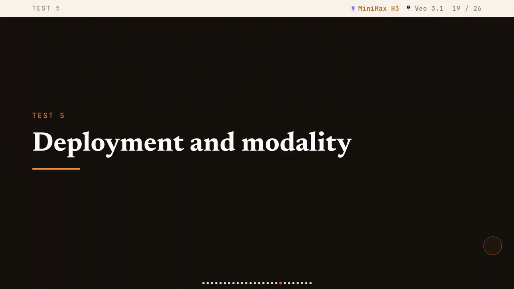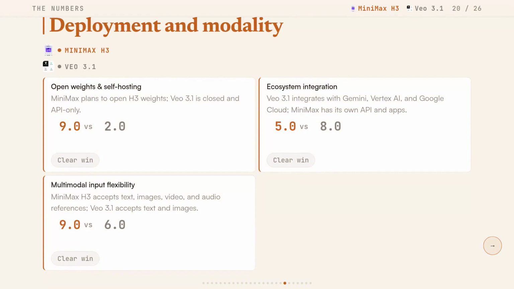Test 5, deployment and modality. You've built a pipeline that takes a product photo, a voiceover file, and a reference video clip and needs to feed all 3 into one generation call. And if your model only accepts text and images, you're back to pre-processing audio separately, stitching it in post, and adding an extra step that breaks your automation. Line these up side by side, and the gap is pretty clear.